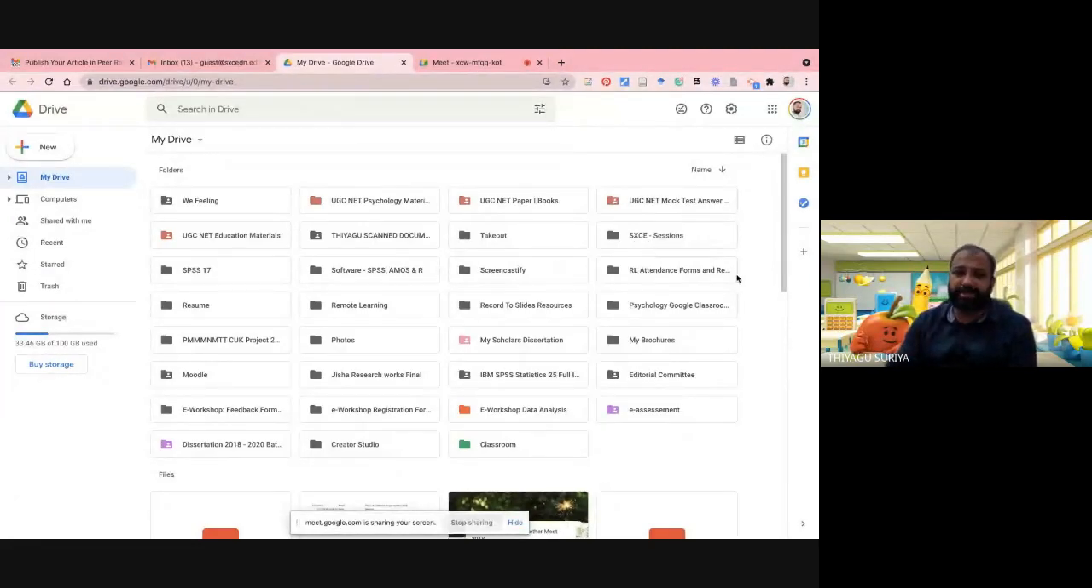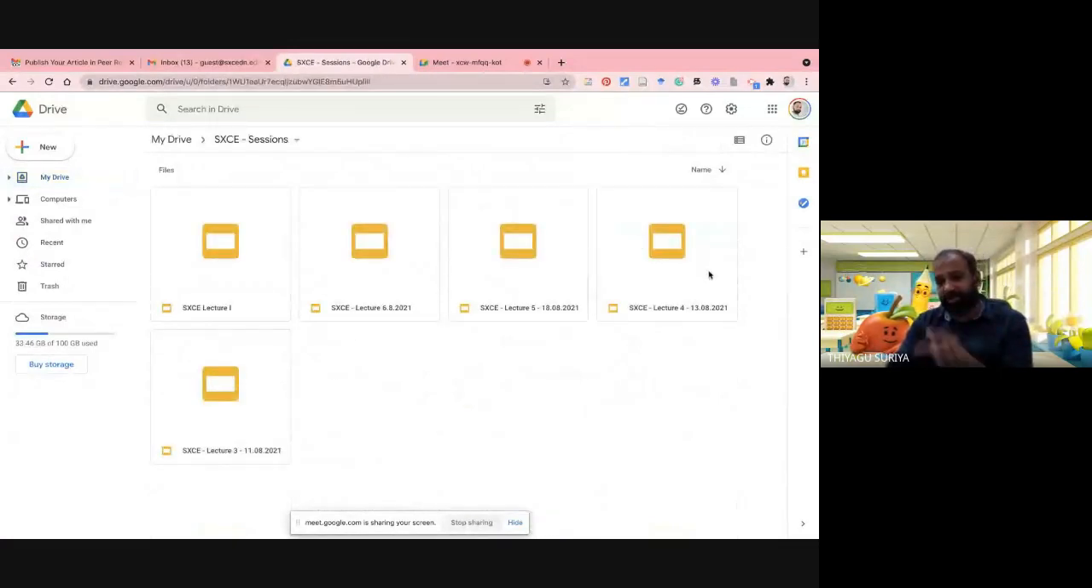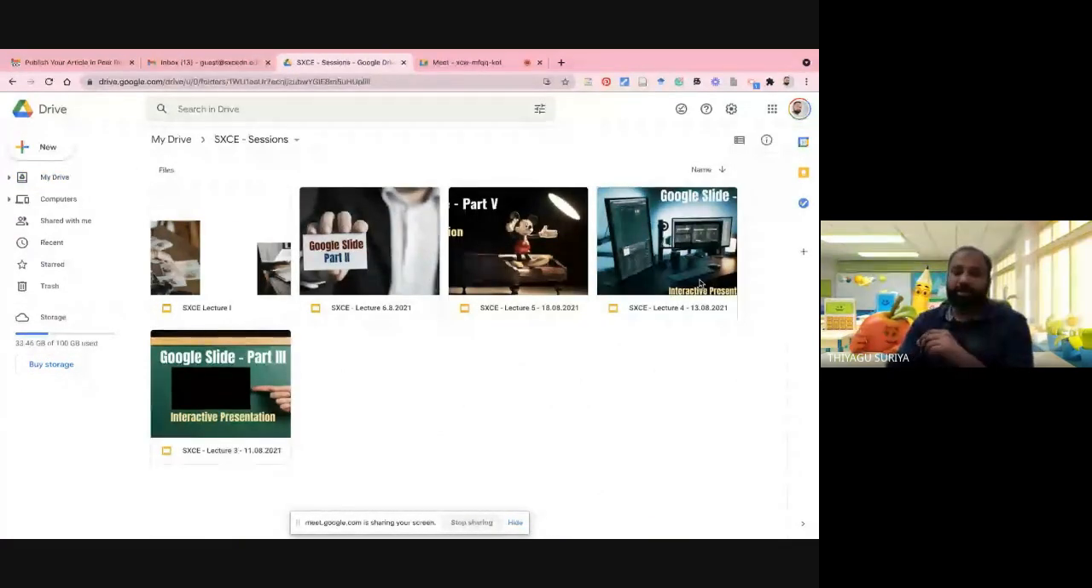How can we create this kind of folder? For example, because until now I'm taking 6 classes for you, I'm keeping all the presentation slides in a single folder. Whenever I'd like to access them later, I can click the SXC sessions and access all the content which I delivered to you. So it's easy to keep files in a structured way. So how can we create this kind of folder?